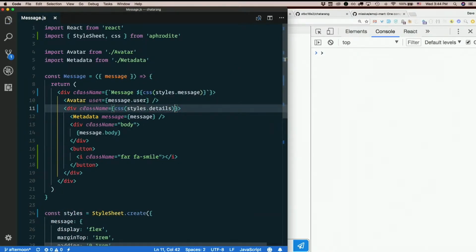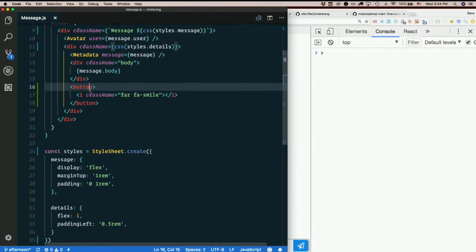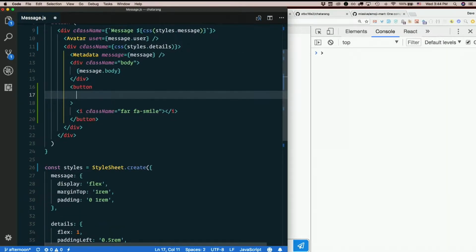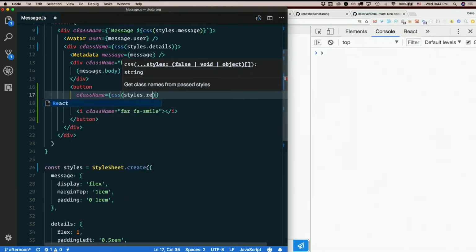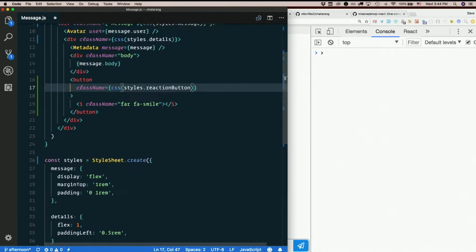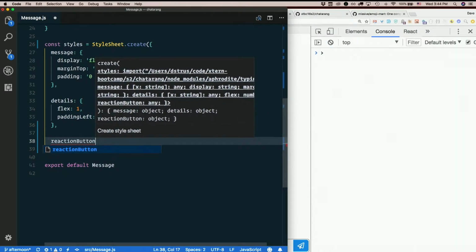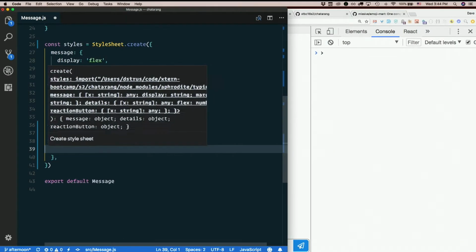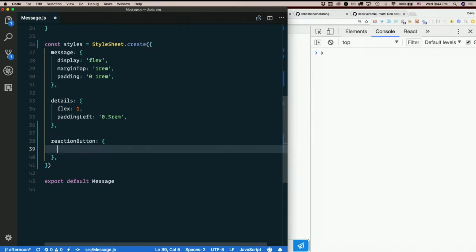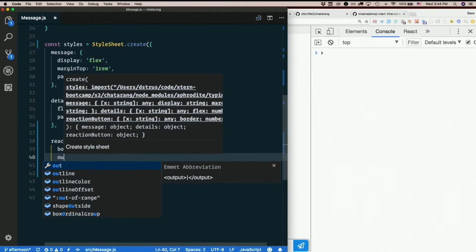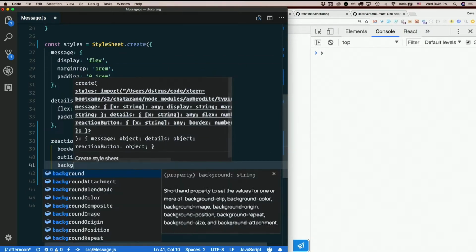All right, cool. Now I need a new style for my button. My button's going to have an onClick eventually. So I'll have className equals css styles.reactionButton or something like that. So let's make reactionButton. Put my commas in there. I want to debuttonify it, so border 0, outline 0, background color transparent.